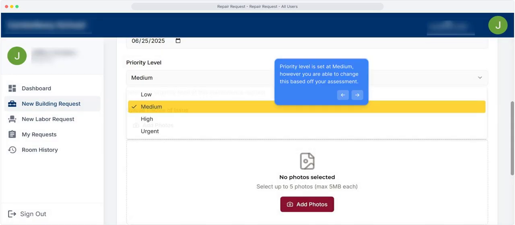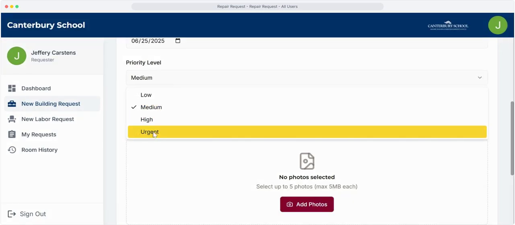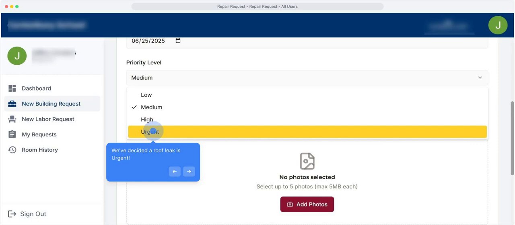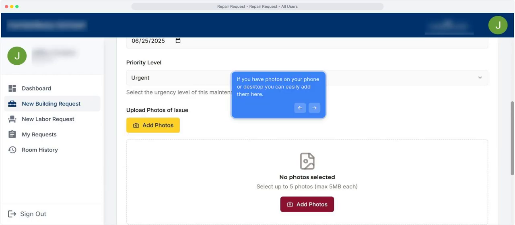Priority level is set at medium. However, you are able to change this based off your assessment. We've decided a roof leak is urgent. If you have photos on your phone or desktop, you can easily add them here.